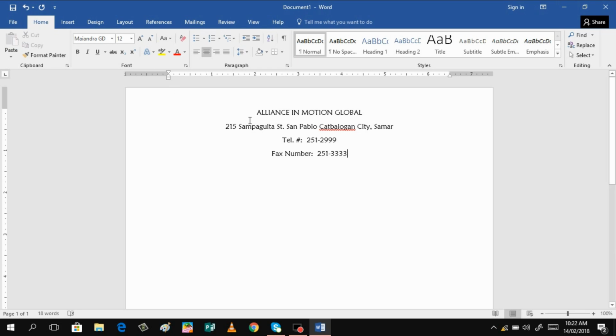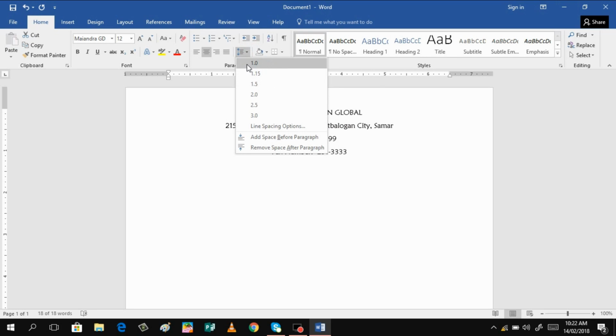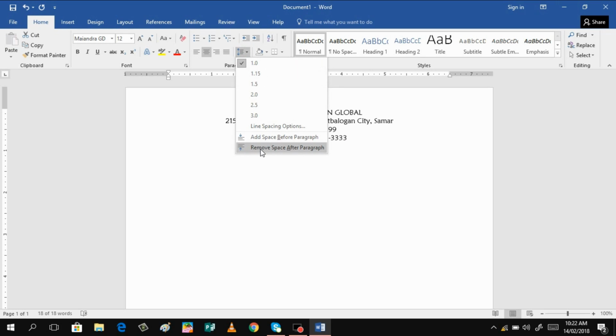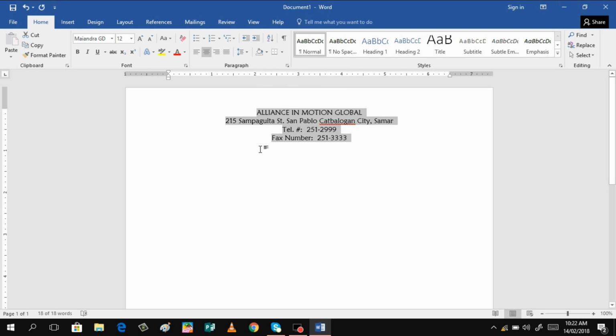Okay. As you notice, the lines between are not spaced properly, so I will change the spacing. I will make it 1, and I will remove the space after paragraph so that the distances will not be so large.